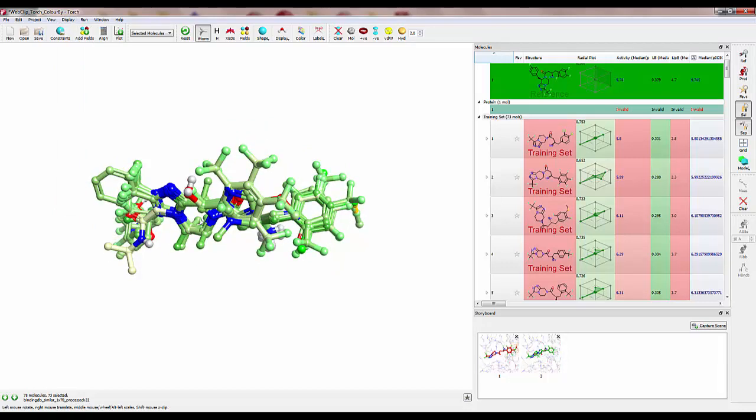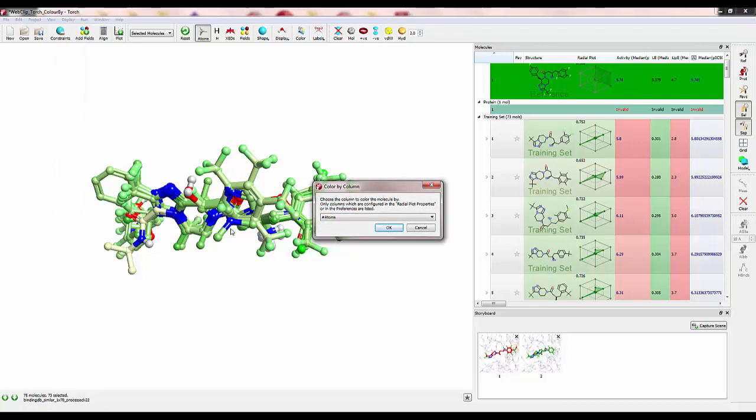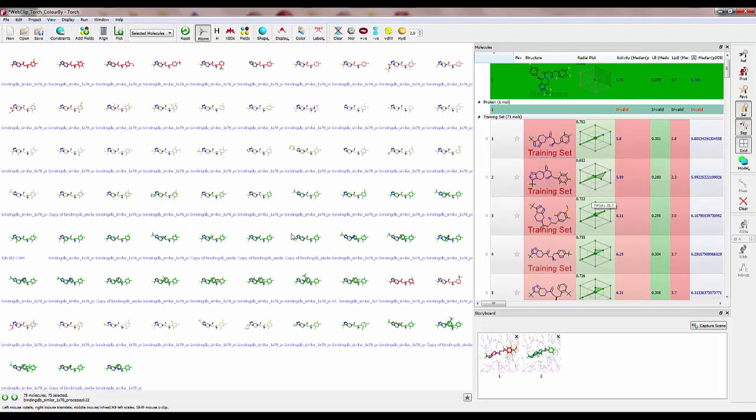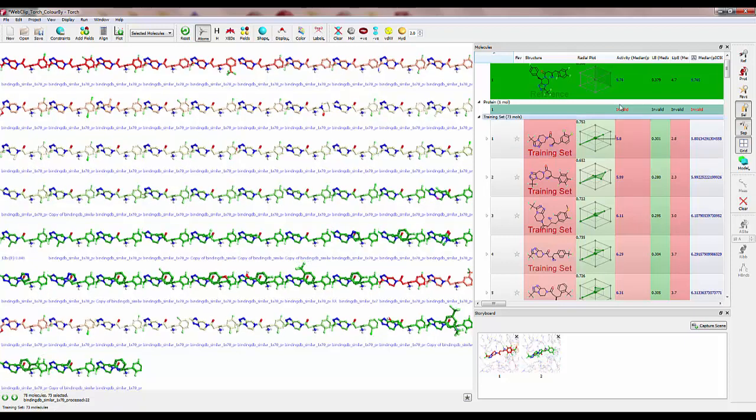Let's now look at the ligands colored by a specific value that is in one of the columns in the Molecules table. Go to Display, Molecule Color, Color by Column. This opens up a panel where we choose which column to use for coloring. Let's choose Primary Activity, which is our pIC50 column. We see that the vast majority of the compounds are active, shown in green, but there are also a few that are low and mid-level active.